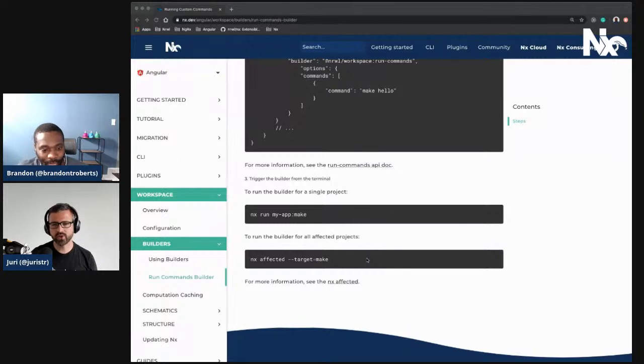I think run commands is something people don't know about, and maybe you should promote it even more, because it's a bit hidden. Especially if you have some really strange custom tool or even just a custom script, right? What often happens is you end up placing it in the tools folder in NX, which is basically there for having such custom scripts. And then you hook them up with npm scripts and invoke them from there, right?